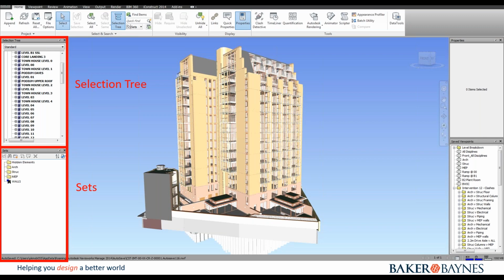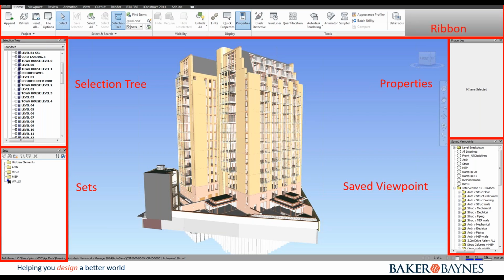Then obviously you have your properties palette, and then you have your saved viewpoints, which are very important when setting up a coordination model, specifically when you're getting into meetings and you start using Navisworks for your coordination meetings as well. Okay. Then obviously at the top of the screen, you have your ribbon.